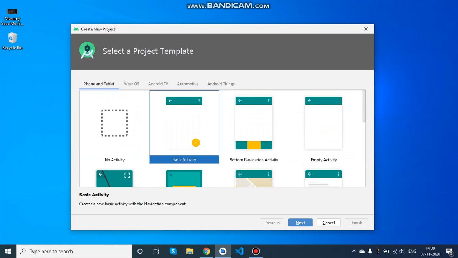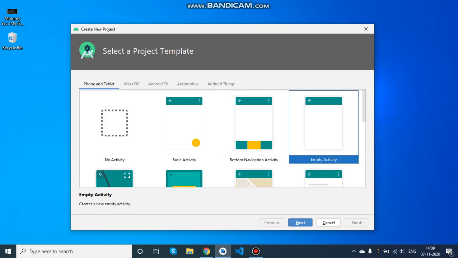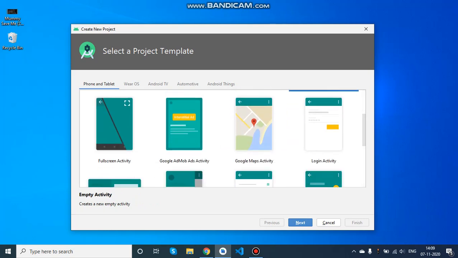This is a basic activity which has a floating action button and the settings and the more options over here. This is the bottom navigation. It has 3 tabs below it, and then the more option on top. On clicking on each tab, the UI will get changed, which means the fragments will get changed. And then the empty activity, which will not have anything. It will only have the layout screen ready. And then the full screen activity, and then AdMob.